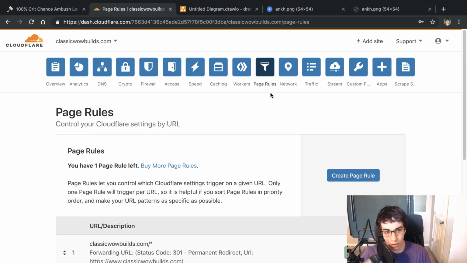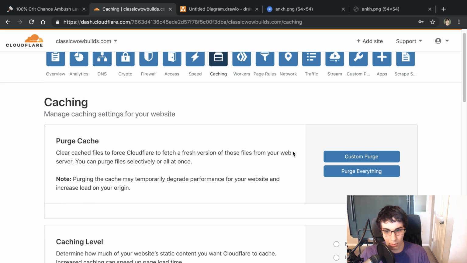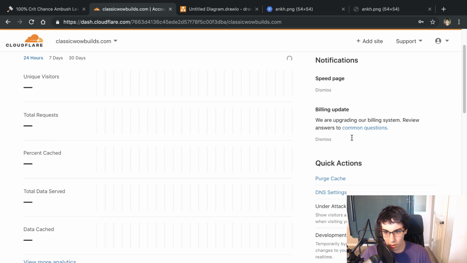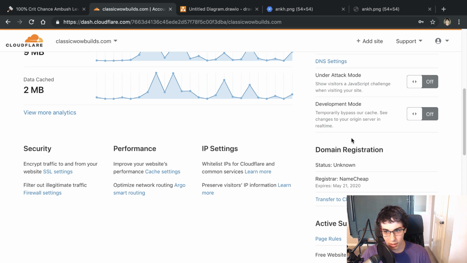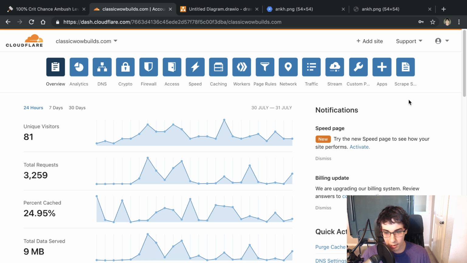That's the other thing you can do in Cloudflare if you need to. I think it's just under caching, yep, you can purge the cache and kill everything inside of that if you mess something up, so there's no worry about that. Also in the overview, I use this a couple times, you can turn on development mode to turn off cache if you need to. But there you go. That is how you can use Cloudflare to cache your static content.